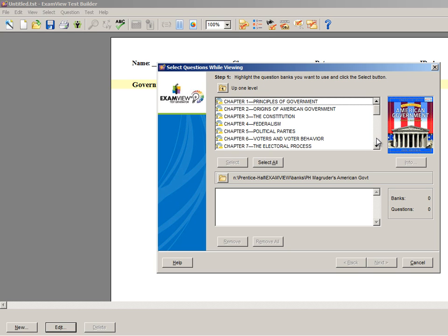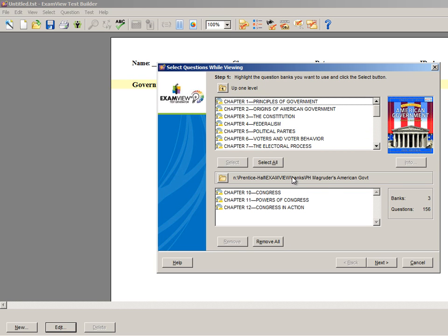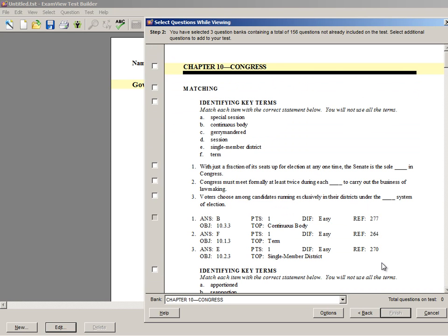And I'm going to choose chapters 10, 11, and 12 because I want to select questions from each chapter. Once you've done this, you have your chapters that you want. It tells me there's 3 banks, 3 chapter banks of questions, and 156 total available. I'm going to click Next.